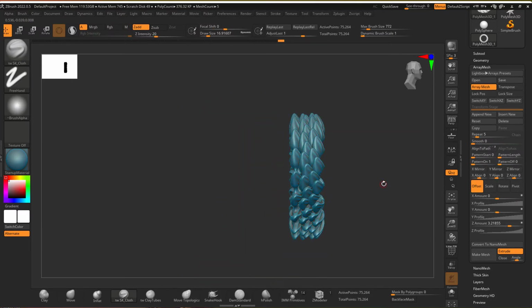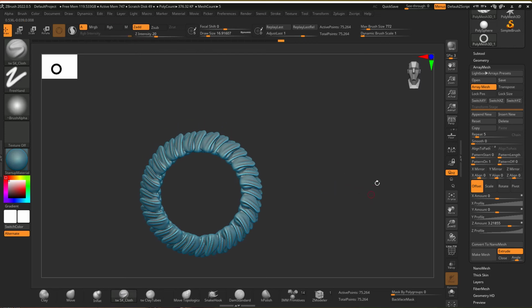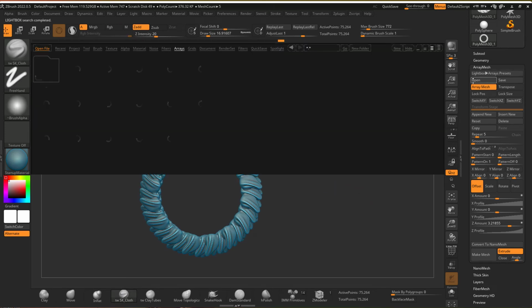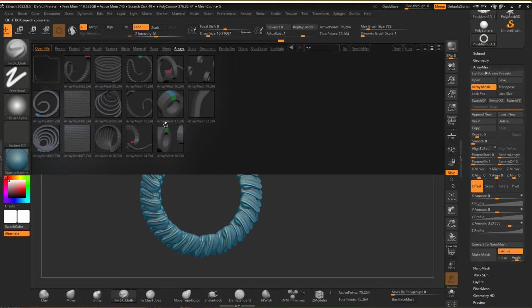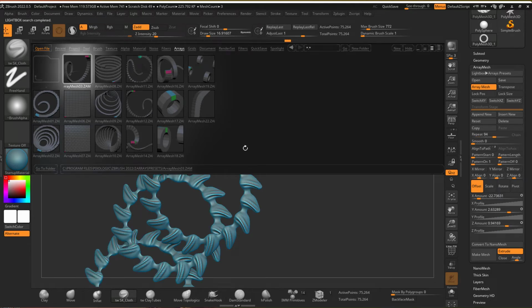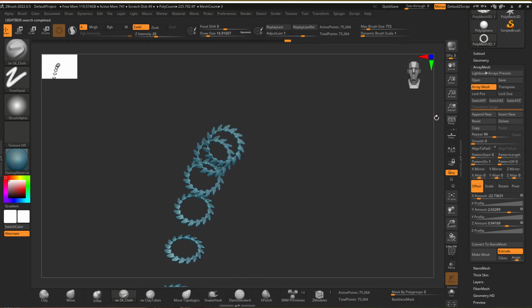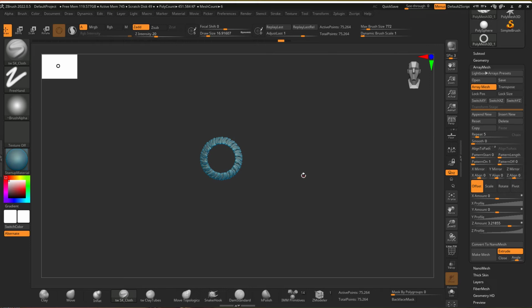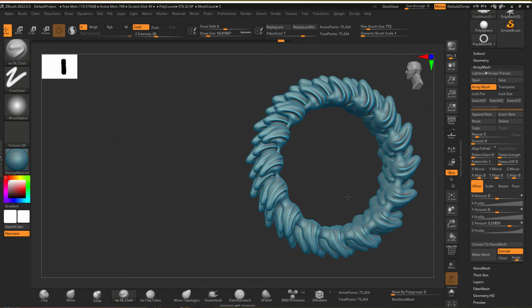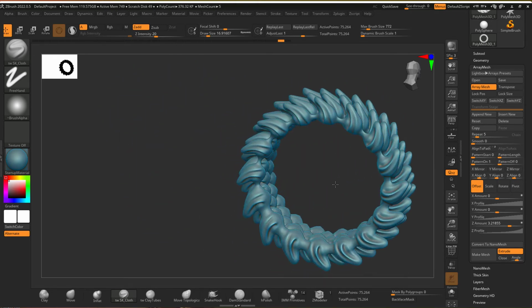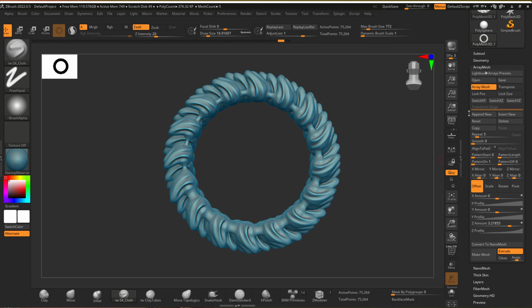There are also some presets. If you go into Lightbox ArrayMesh presets, you can double click on one of these, and it's going to instantly load that preset for your current model, and then you can go in here and adjust the settings based on that. So I'm going to undo that. And let's say this is something I like and I want to turn it into a mesh that I want to sculpt as a single piece.